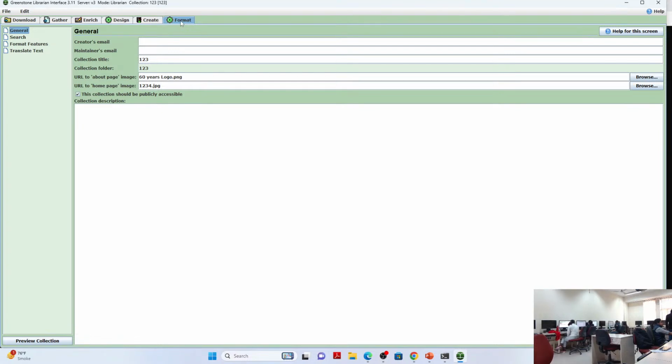Here also you have to add one image. Go to the librarian interface, format, and add it in the home page also. If you click on my Greenstone library at the top, you will find the home page. That is the home page.